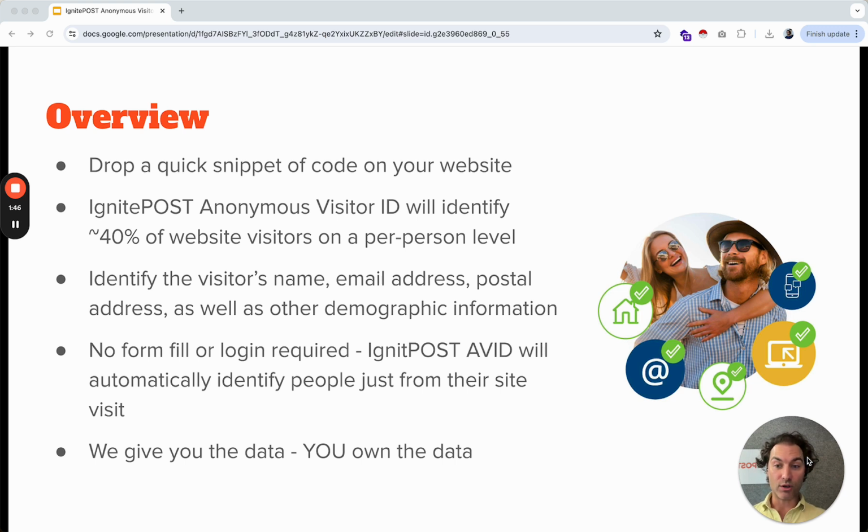And then again, we give you the data, so you own the data. We don't keep it and put it behind a wall or anything. We give you all of the data. You own it, and you can do anything you want with it.